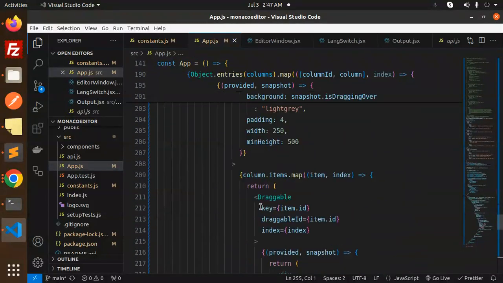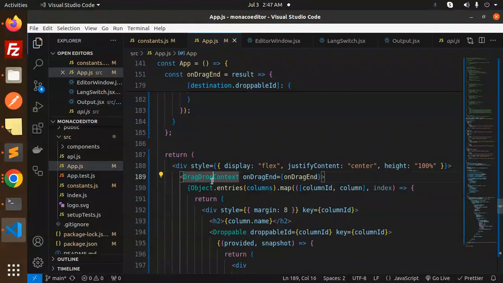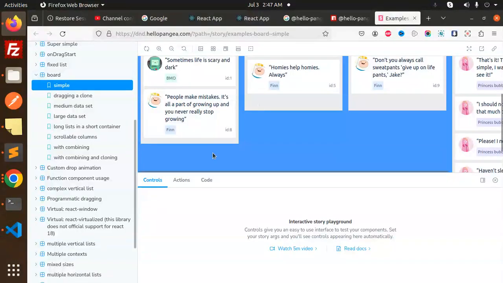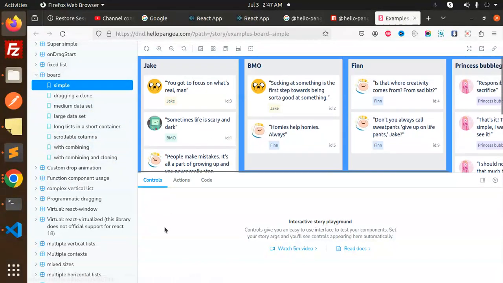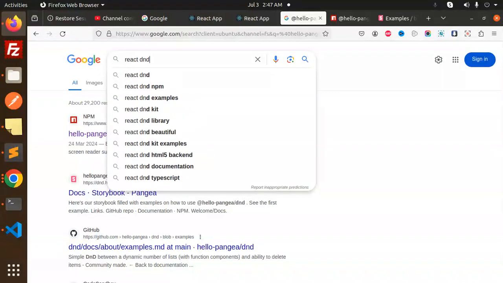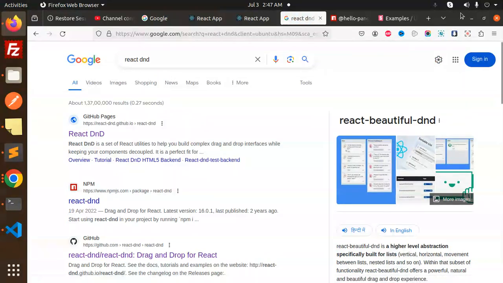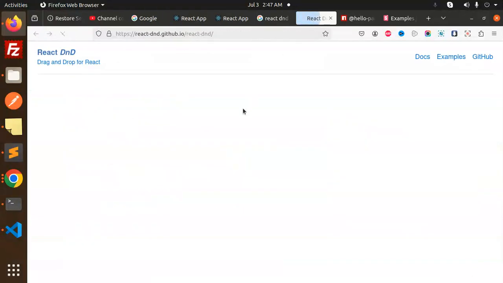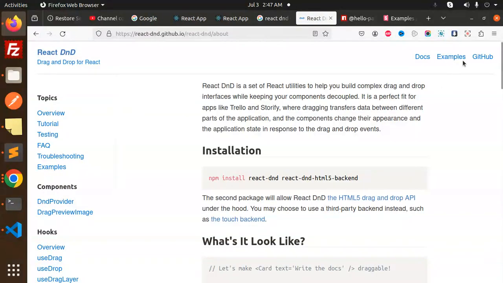Okay, so this is the code for dragging from one place to another. The rest of the things you can go and check in the documentation, and if you have any such things in mind, then definitely you have to go with this one. Otherwise there is another thing, that is React-dnd, which I tried to send it up. This is also a very good package that you can use for that.